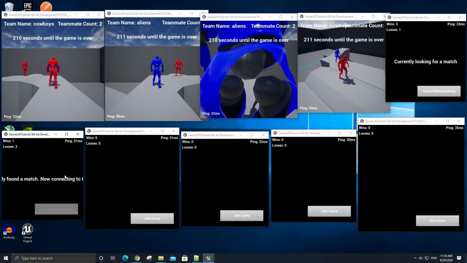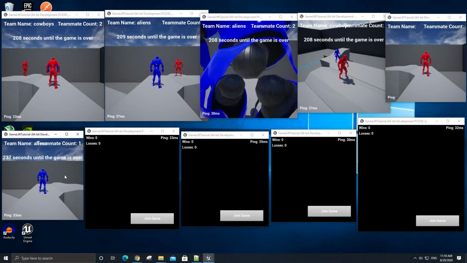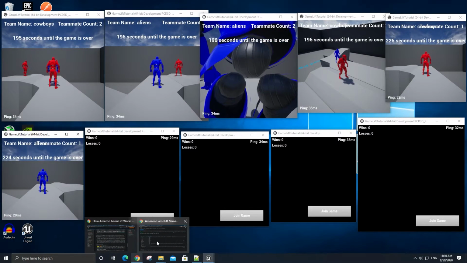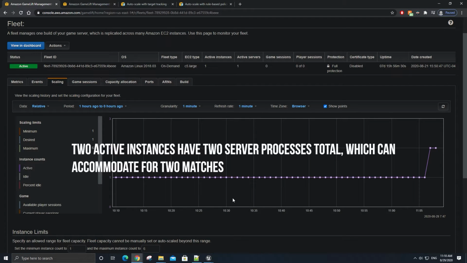So let's go back to the graph in the GameLift dashboard, and the number of instances won't change right away. In fact, what we just did with the clients proves that there are indeed 2 active instances because we were able to get into 2 separate matches, hence 2 separate server processes.